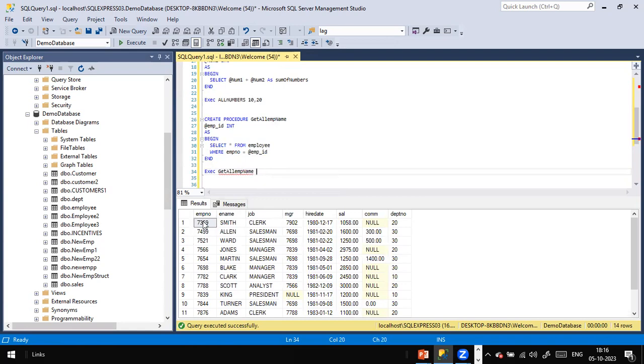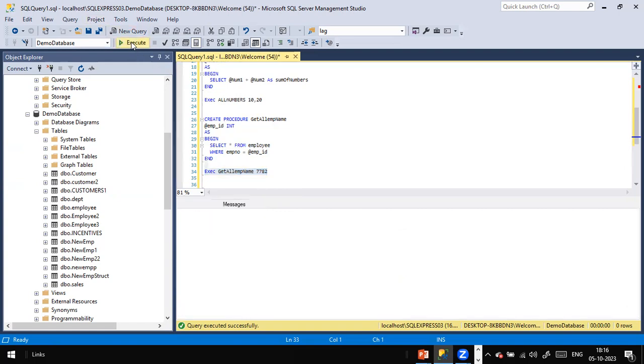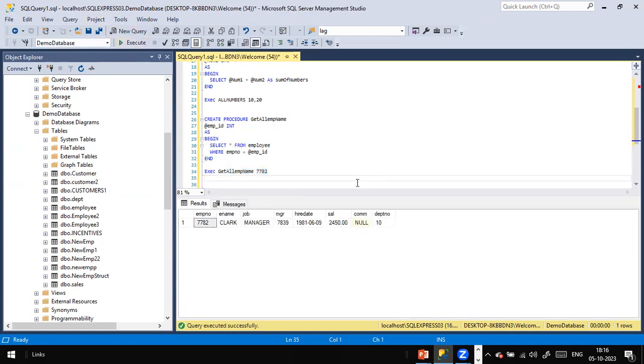Here, for example, these are the existing things. For example, you want to give only the specific employee related data, 7782. Select star from employee. Okay, all the columns. Okay, I'm going to create the stored procedure. Yes, the stored procedure got created. Get all emp name, and followed by that the employee ID 7782. I have given it and execute. Look here. If you want to view only the specific record, you can use this one, right?